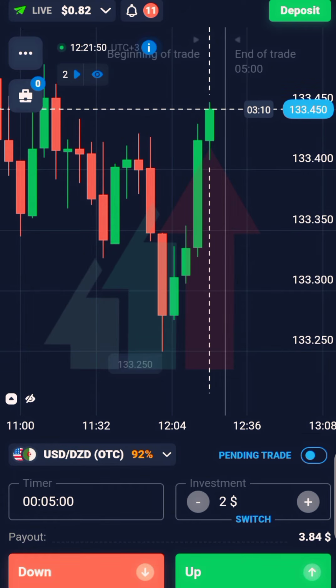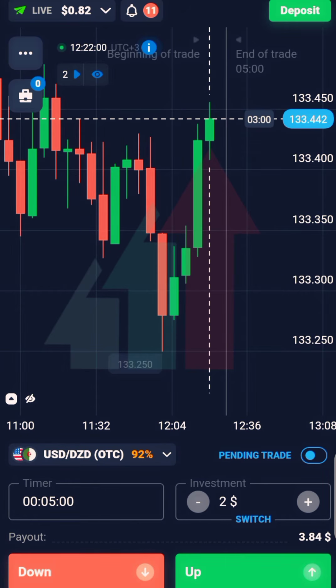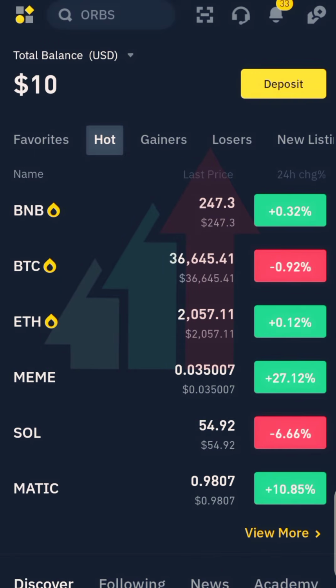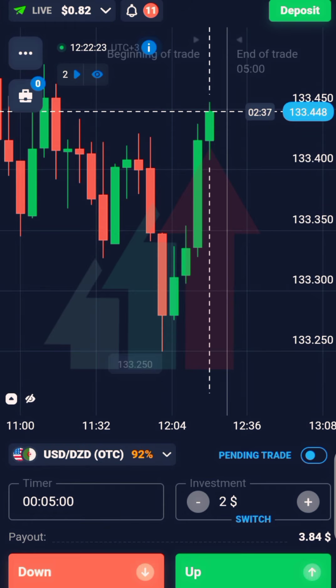Now for you to deposit money in Quotex with this method, you need to have a crypto wallet. And as for me, I'm using Binance crypto wallet. So you need to have a Binance account and deposit some money in your Binance account. You can see the Binance account already has $10. So we want to transfer this $10 to Quotex here.